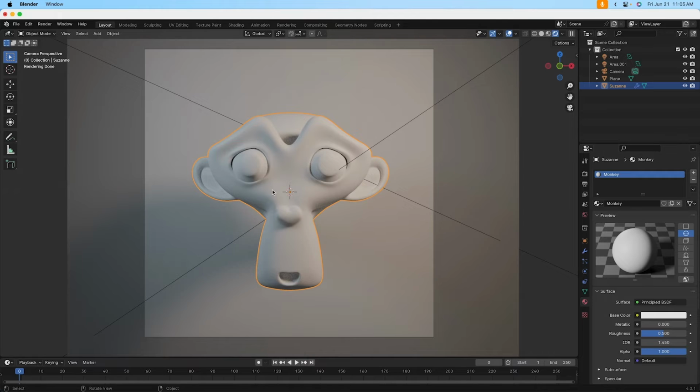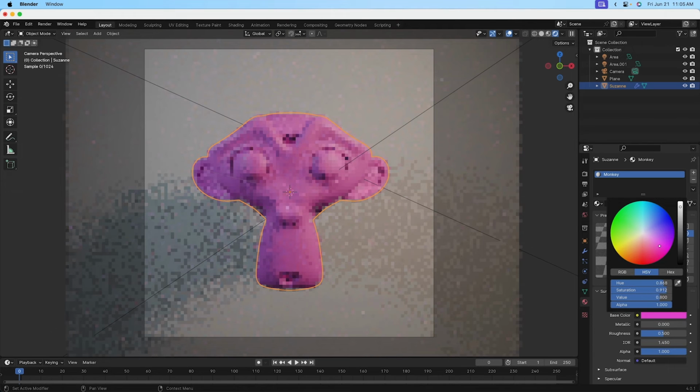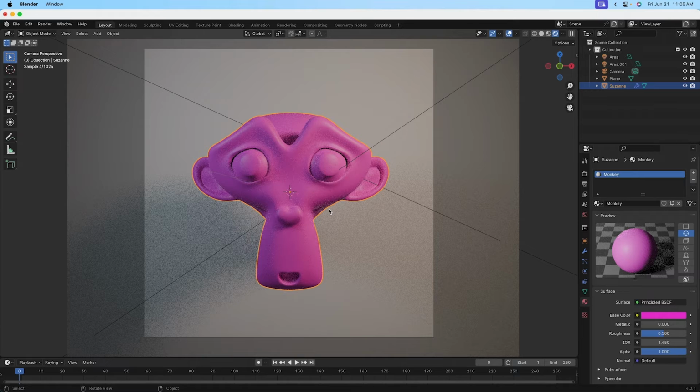Now, if this is just going to be a flat color, then here where it says base color, on the swatch itself where it's white, go ahead and click on it, and you can change the color of this material here. So go ahead and click and hold down and drag into the pinks and let go. And you'll see that immediately you've changed this to a base color of pink.